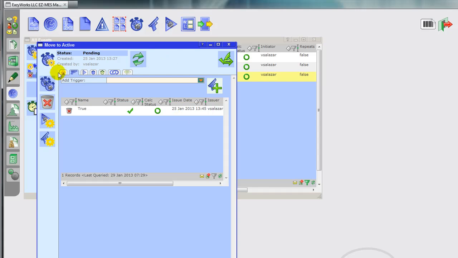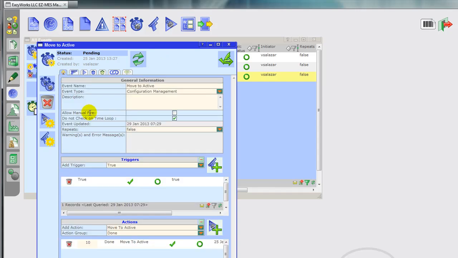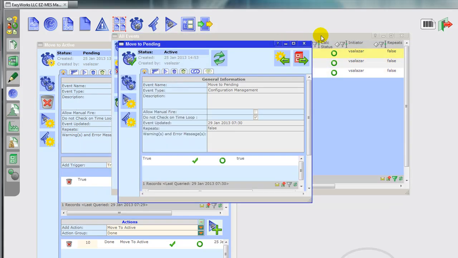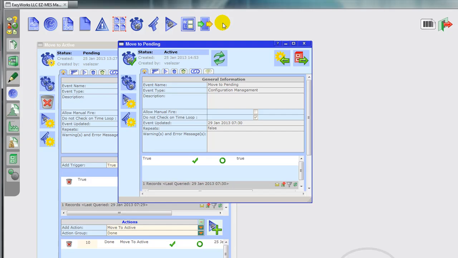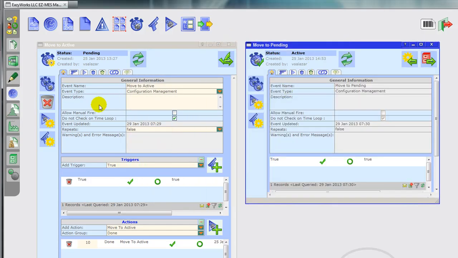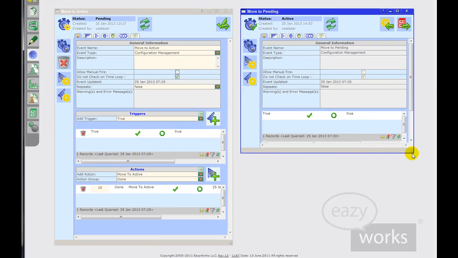I also used the clone feature on these events, which works the same as how I demonstrated on the actions. It'll create a new event that is a clone of wherever you click the icon from. So if I clone move to active, this is going to look identical.